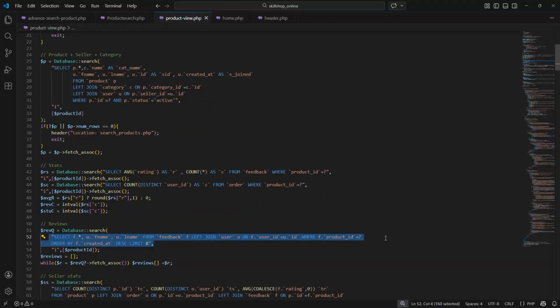Now we load the latest reviews for the product. This query joins the feedback table and user table. This allows us to display reviewer name, rating, and review message. We also limit the results to 8 reviews so the page loads faster.